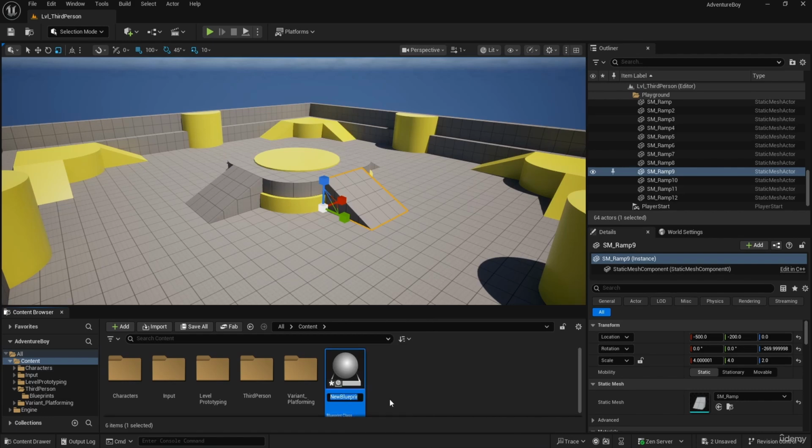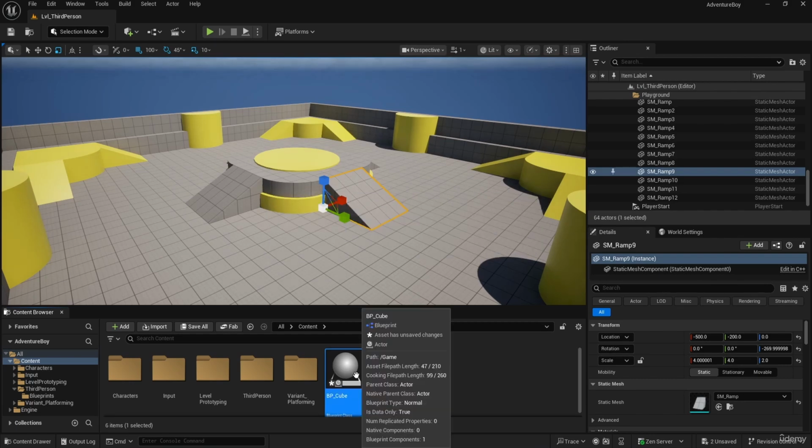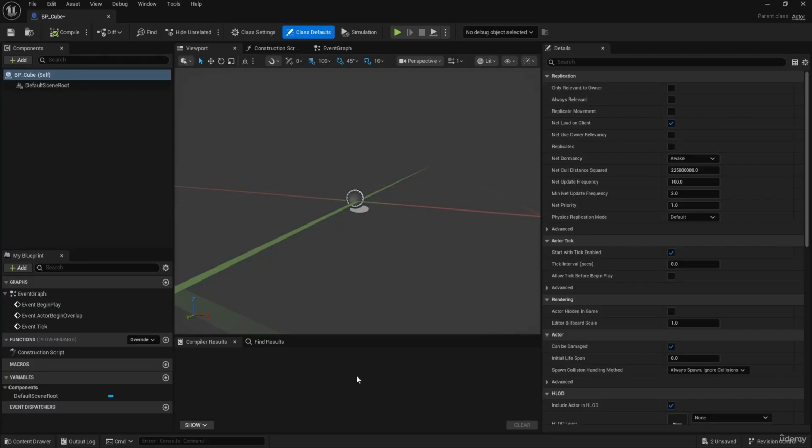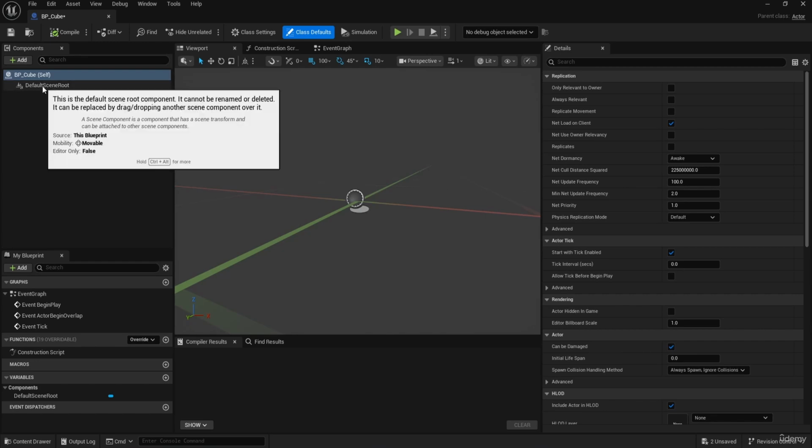And so we will name it BP_cube. And then we'll open it by double-clicking on it. This is what we always see when we open blueprints. Over here on the left, we have the components, which is similar to the scene outliner, which will show you a list of all the things inside of this blueprint. For now, it's just a very simple blueprint, so we only have a default scene root.